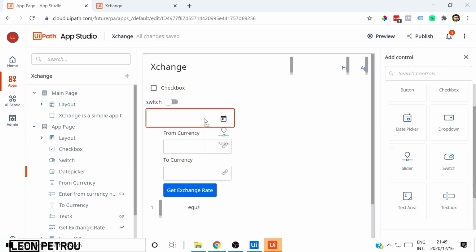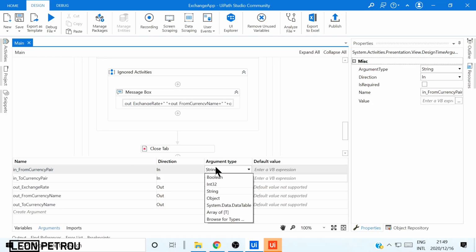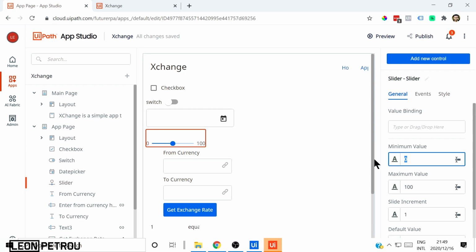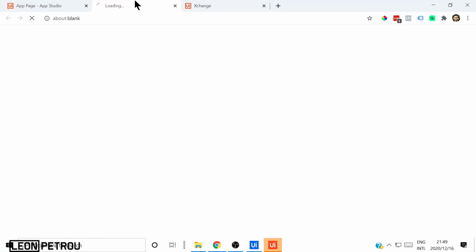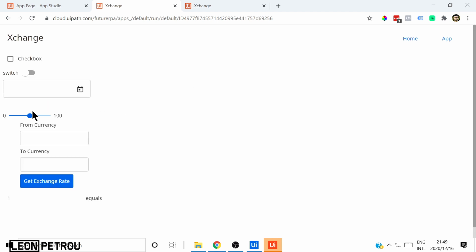What other controls? We have a slider. You would set your argument type to either a double or an integer. It accepts both. Then you can set minimum and maximum values, the increments on the slider, as well as a default value. Sliders are also really cool. They're nice visual input elements that you can use. You can see it even has that little hover tooltip which shows the value as you slide it.